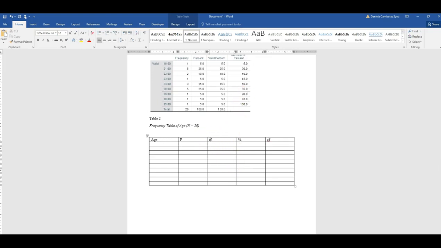Then we need to format it. This should be lowercase. This should be lowercase. Italicize it. Center it. And let's go. Now we have 18 years old. Then we have 21, 22. I'm just copying from above. 23, 24, 28, 29, 30, 35. And then the last row is for total.